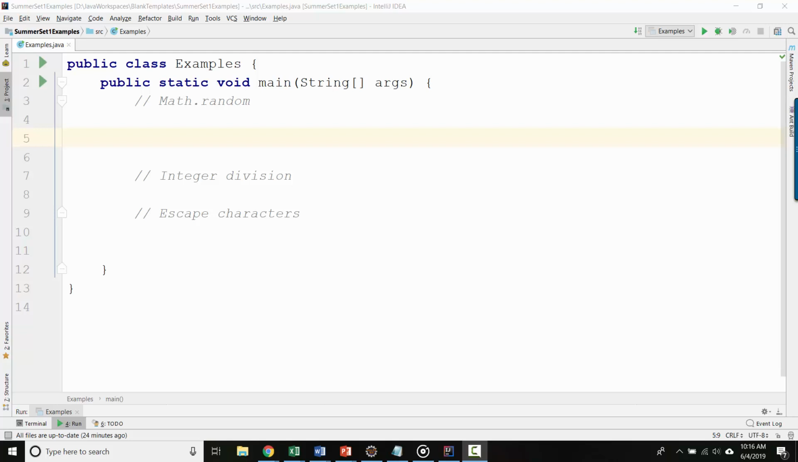Hi everyone, this video will have 3 quick notes about math.random, integer division, and escape characters. It's also a good excuse to continue to see the cool shortcuts in IntelliJ.